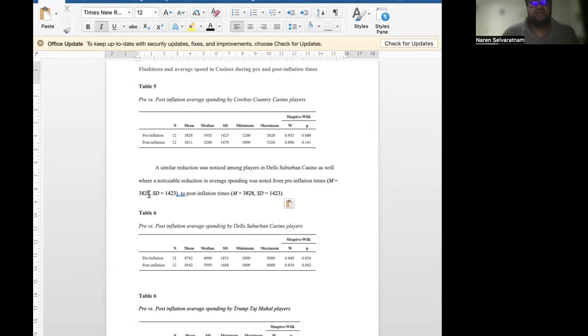So here the mean during the pre-inflation times is 4,742 with a standard deviation of 1,853. The post-inflation mean is 4,542. The standard deviation is 3,950.